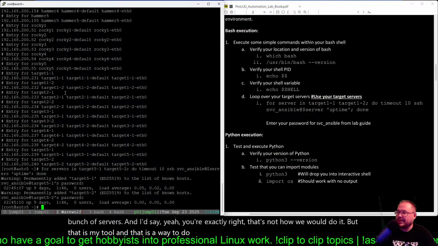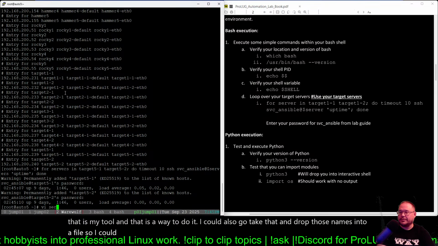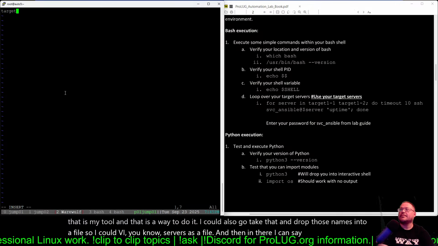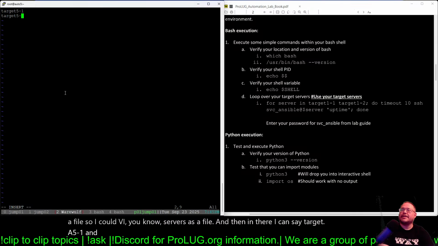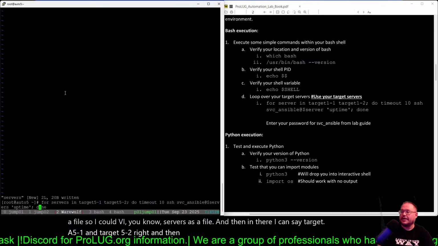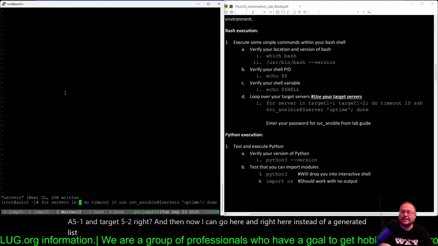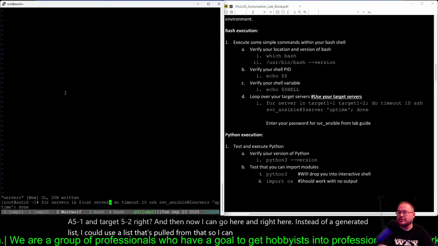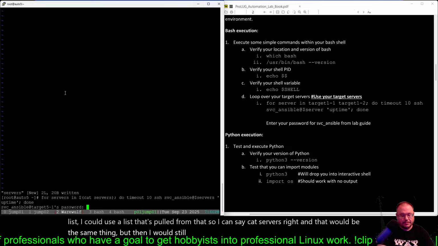I could also go take that and drop those names into a file. So I could VI, servers as a file, and then in there I can say target 5-1 and target 5-2, right? And then now I can go here, and right here, instead of a generated list, I could use a list that's pulled from that. So I can say cat servers, right? And that would be the same thing, but then I would still need the password.